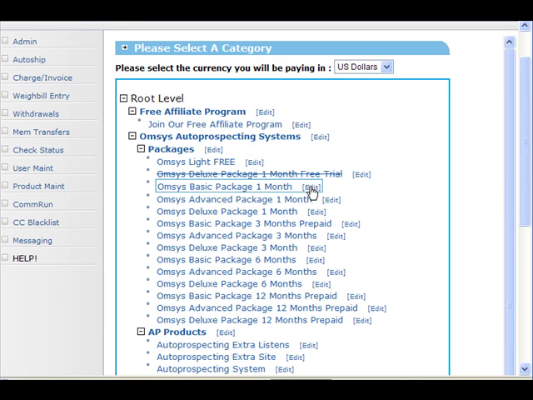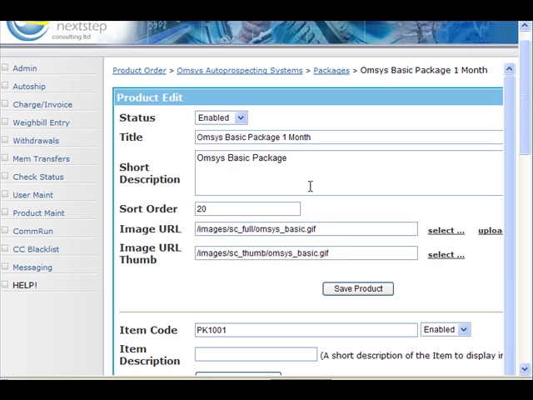Now we're into the actual control and setup of this particular product. There's a lot of stuff you can do here. We can enable it, we can disable it, or we can delete the item. We can put a title on it, and we can put a short description on it.